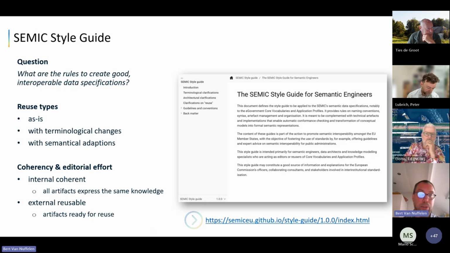So what is the effect on the specification building? And the goal is to create an overall coherent data specification so that the SHACL shapes are coherent with the HTML and the RDF that is associated and so on, with an eye on external reusable data specifications so that it is easier to build a new sub-profile or reuse a vocabulary out of it. So this is the ambition with the CEMIC style guides, to bring that together.